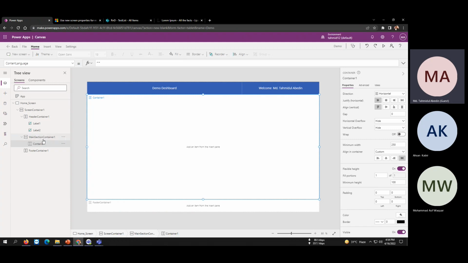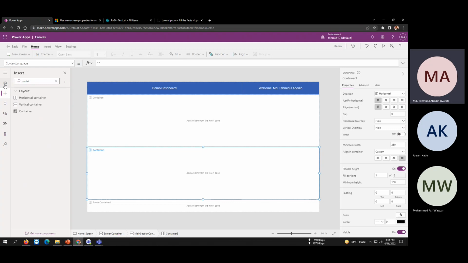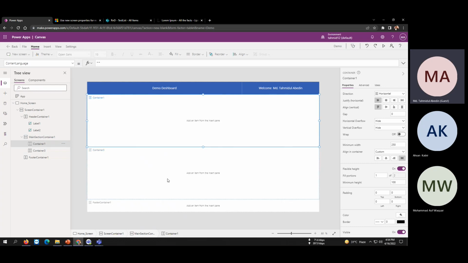So here also we want to add another container. That's also a horizontal container. So here we saw that we have two horizontal containers in our body container. Our target is adding some HTML text here, and here we'll add some control, or vice versa.